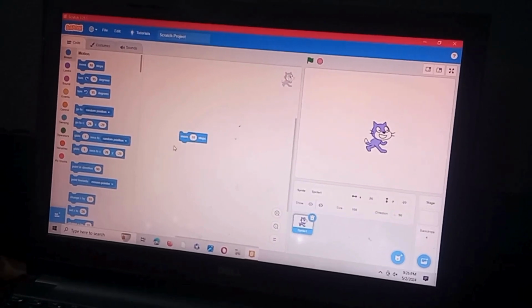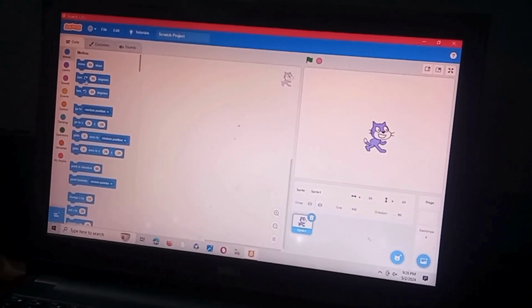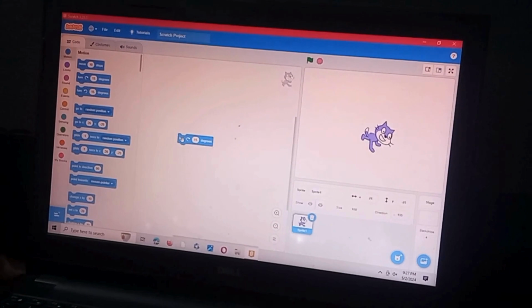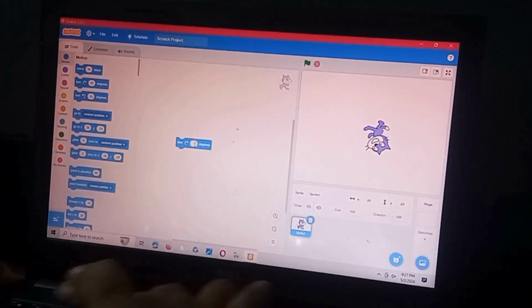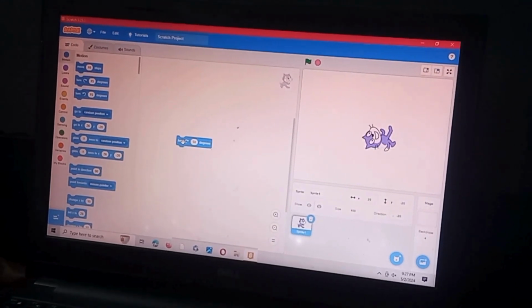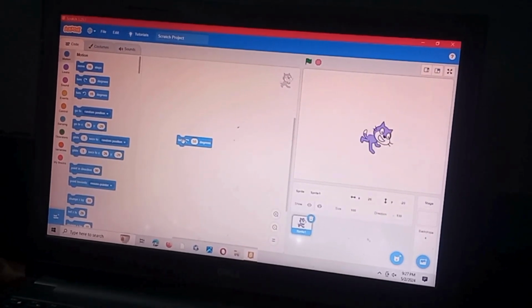Now the other block that we have is turn 15 degrees. In this you can see after turn there is a symbol which goes from left to right. This means that your sprite will rotate from left to right. See, it rotates from left to right. You can even change the number from 15 to 50. See, now it will turn more. You see, now it's okay. I will just accept it like that.